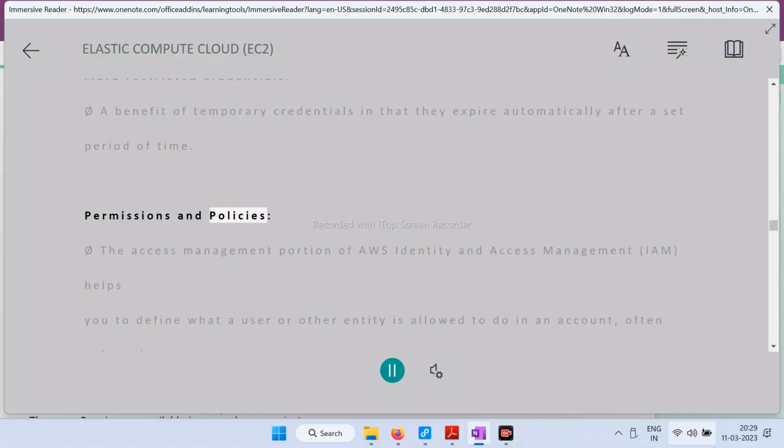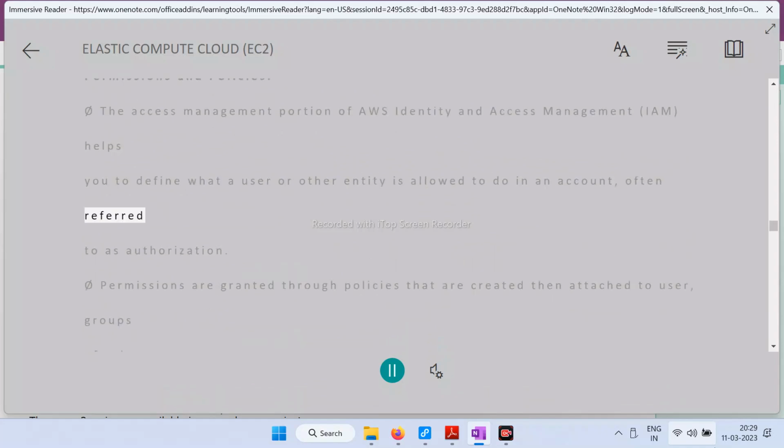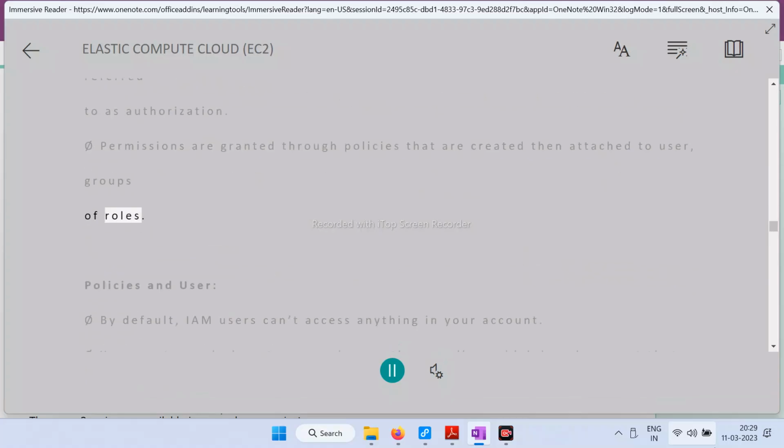Permissions and policies. The access management portion of AWS Identity and Access Management, IAM, helps you to define what a user or other entity is allowed to do in an account, often referred to as authorization. Permissions are granted through policies that are created and then attached to users, groups, or roles. By default, IAM users can't access anything in your account.